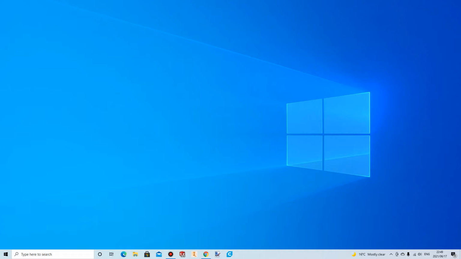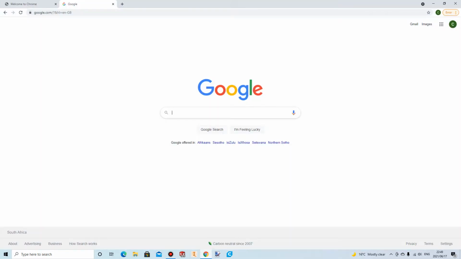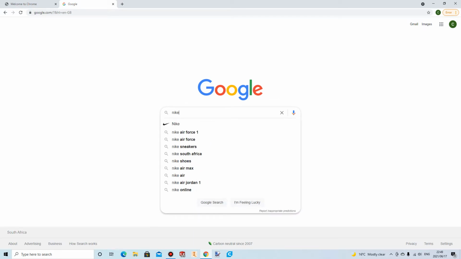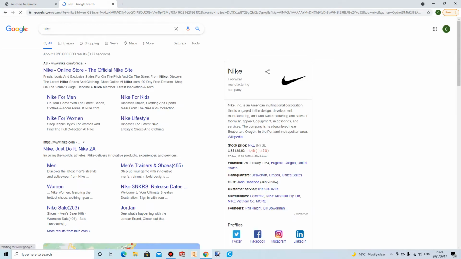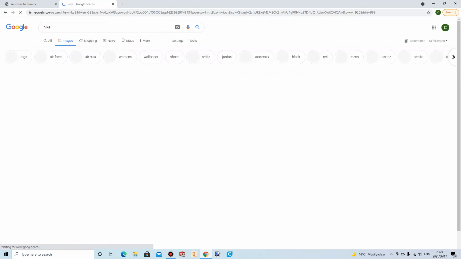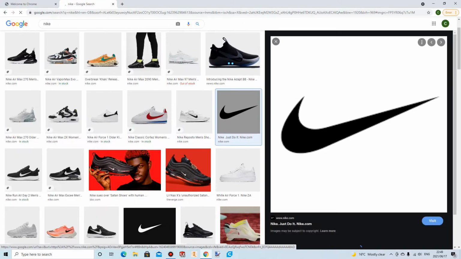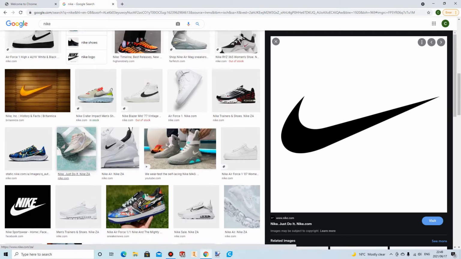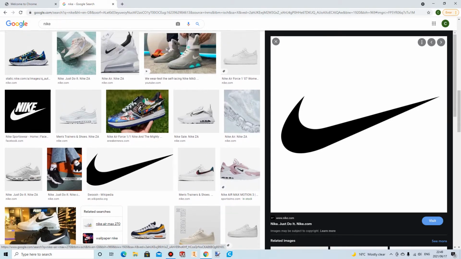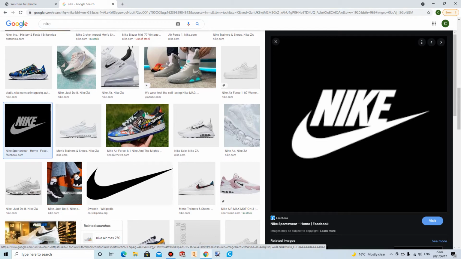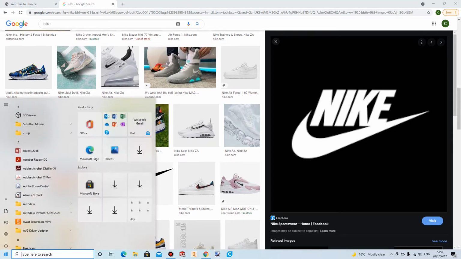So basically, you go into Google, you can type in whatever you want. So let's say Nike. Okay, so let's just say we're looking at the Nike. So you click on images, Google, and let's look for the Nike logo. This looks like a good one, or even this one. Okay, so we don't even have to download the picture. Let me show you guys how to get it.